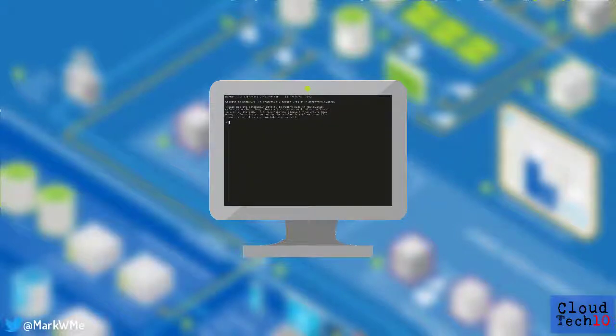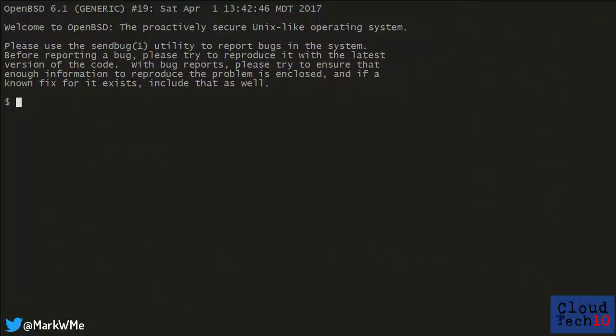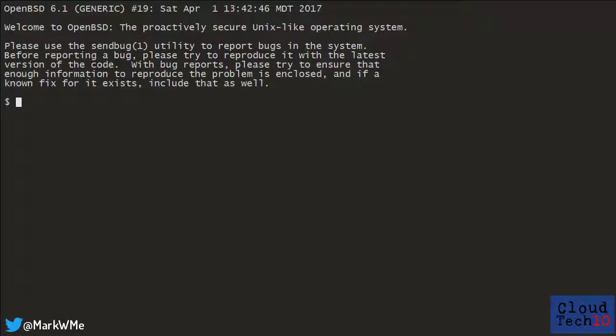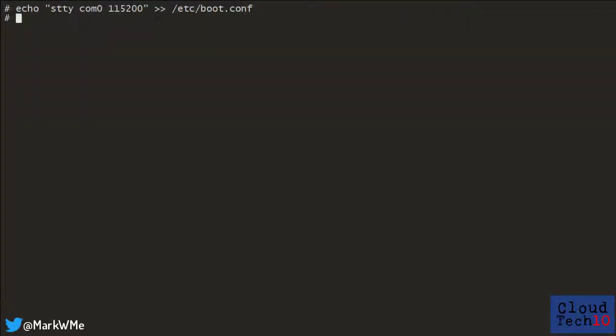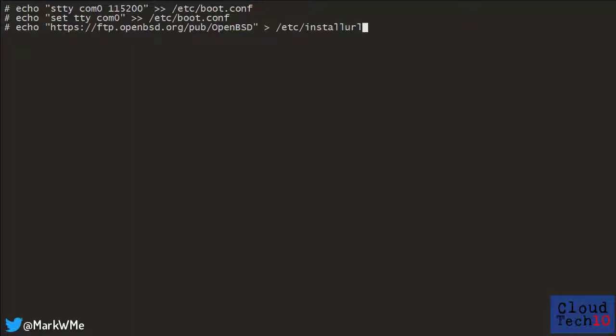Here I've got an OpenBSD version 6.1 server running in Hyper-V. This is a standard installation created by downloading the ISO image from the OpenBSD website, booting the Hyper-V VM from the image, and then performing a straightforward installation with default values. This server is already configured to use DHCP, but if it wasn't, I could use this command to enable it. I need to configure a serial console, which I do with these two commands that update the boot.conf file. Then I configure package installation.